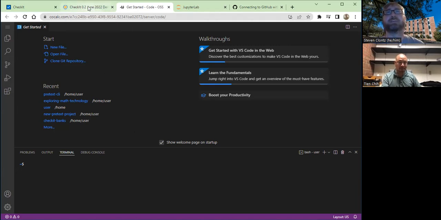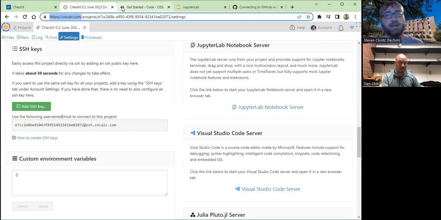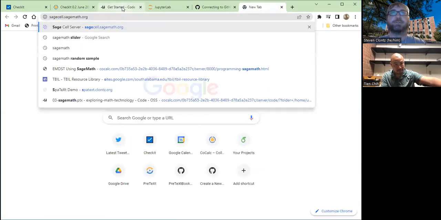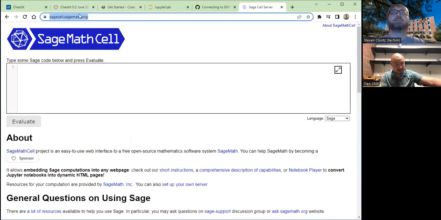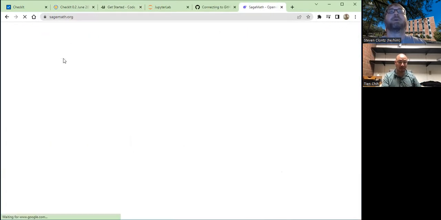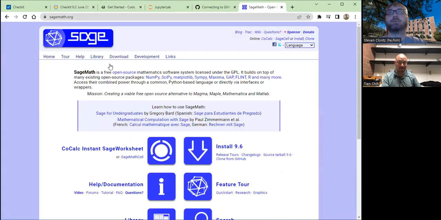The big difference is CoCalc has a lot of stuff pre-installed for you. So if you're doing this on your own computer, you've got to have SageMath installed. Just Google SageMath. That's SageCell, which is another useful, but not quite the same thing. You Google sagemath.org. That's it. Install whatever version of SageMath you want. You're going to need to do that.